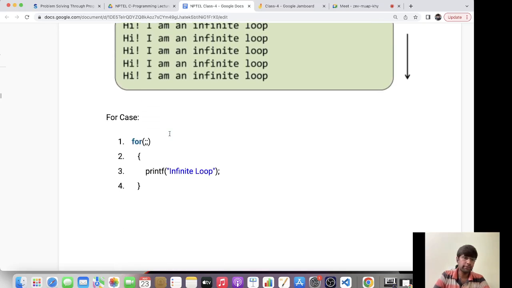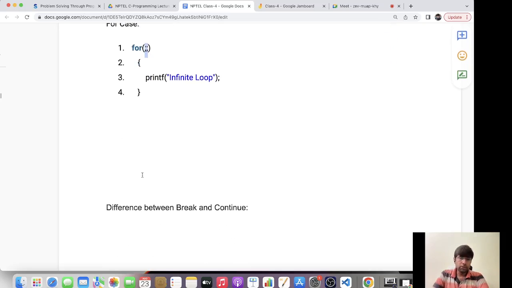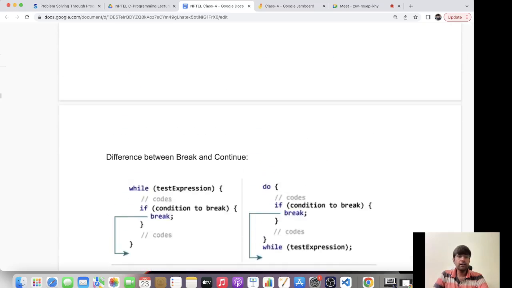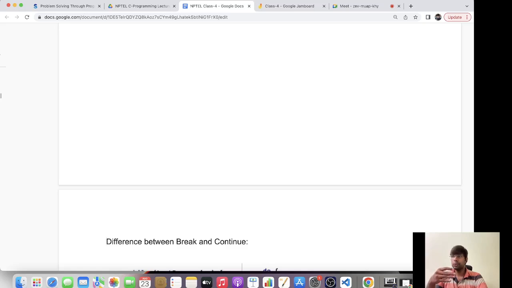So for also it will be the same case. If you don't write anything, or if you write some dumb logic over here, it will go into an infinite loop. So this is all about looping: the while loop, for loop and do while loop.